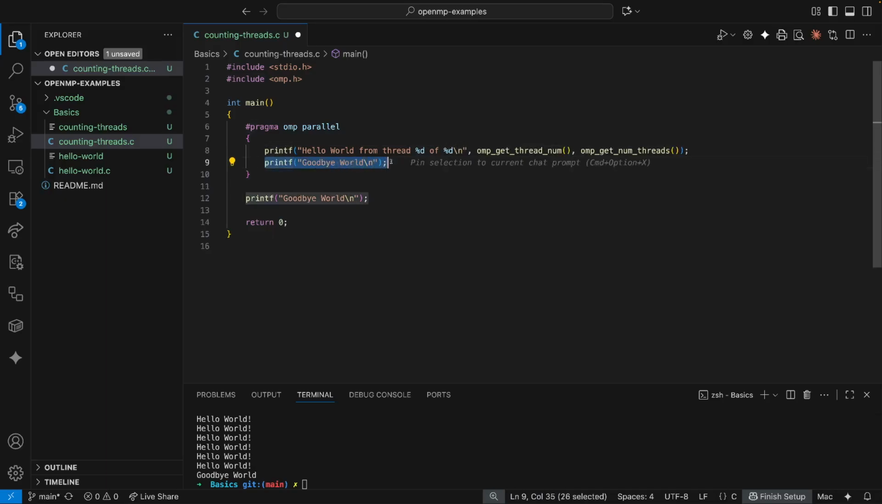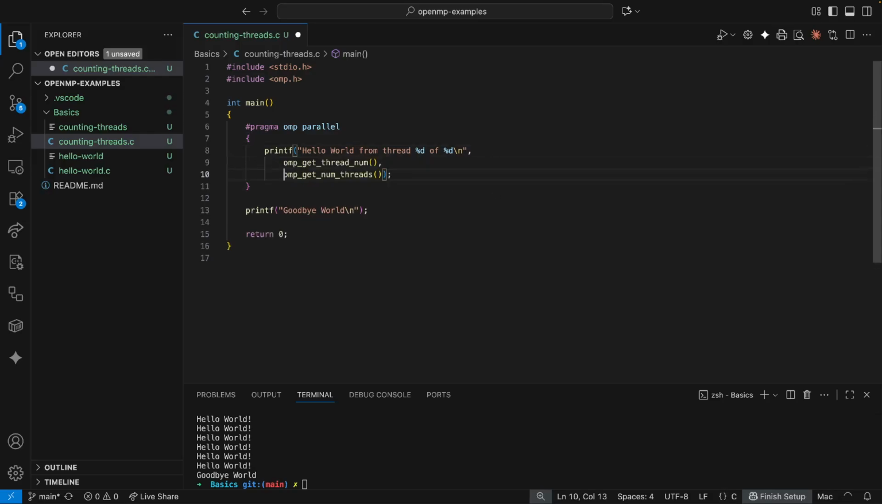And no, I want to get rid of that. Let's just space this out a little bit, just for neatness. So you can see hello world from thread omp_get_thread_num of omp_get_num_threads. So save that, recompile it, and let's run it.